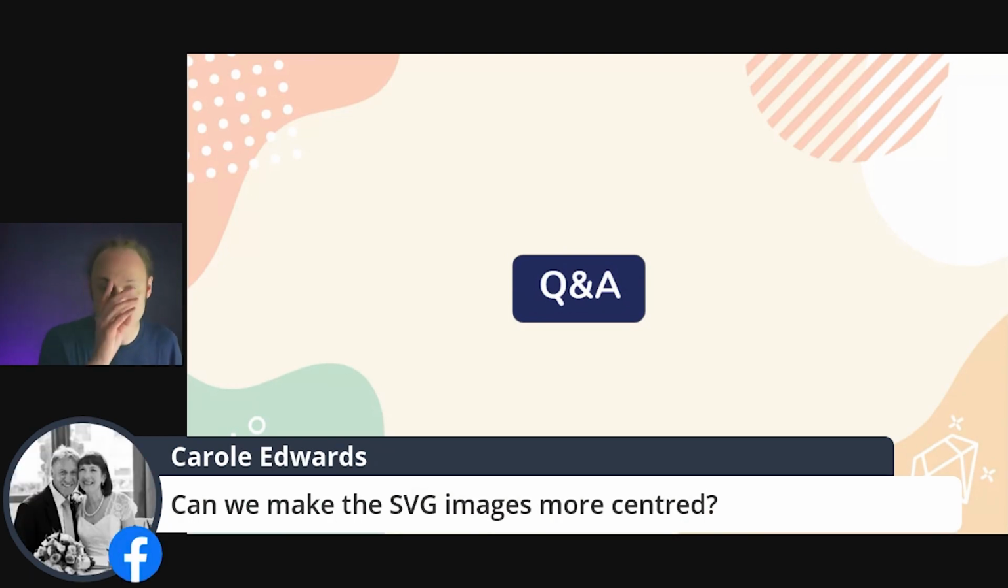Can we make the SVG images more centered? Yes, absolutely. If it's not centered enough for you, you don't like the layout, you can just pop it into any editor and manipulate those to your heart's content.